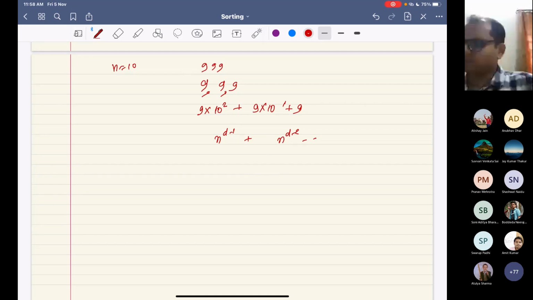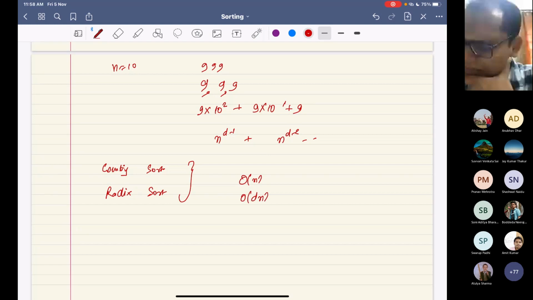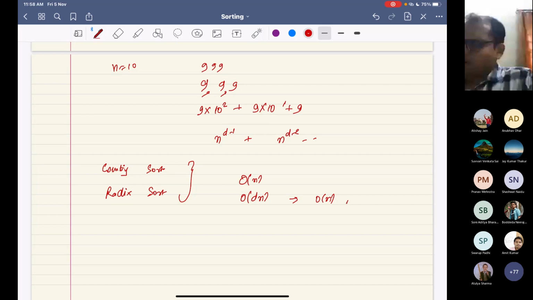So, two simple ideas with very good properties: counting sort and radix sort. They both work in roughly order n, and this works in order dn, just to be precise. But we take d small so that this is also order n. d is a constant for us. So this is also order n.